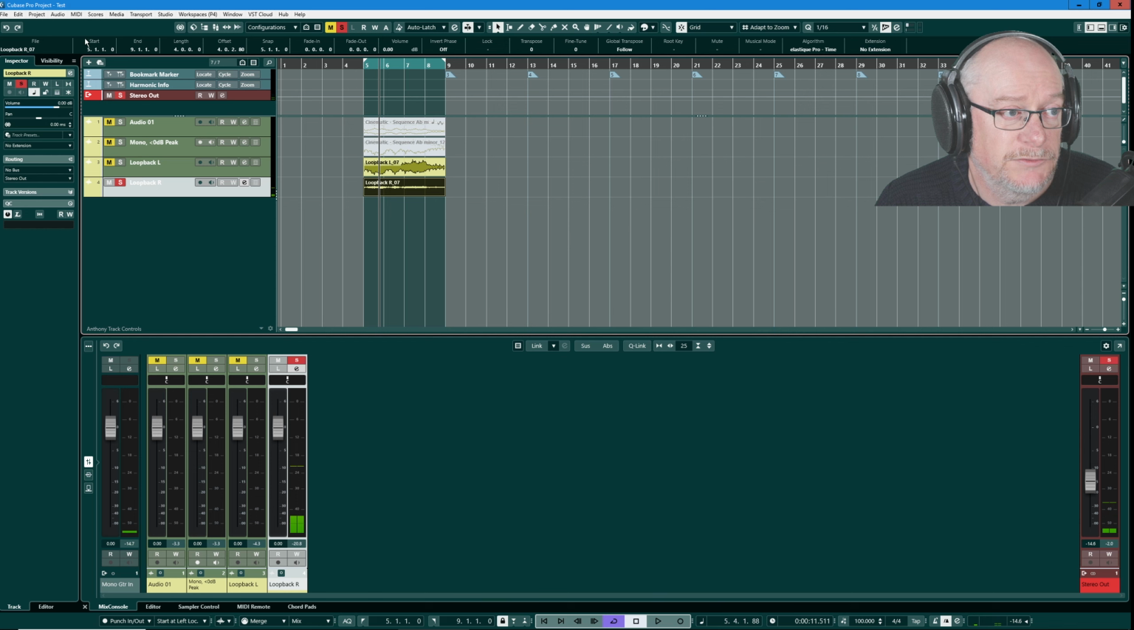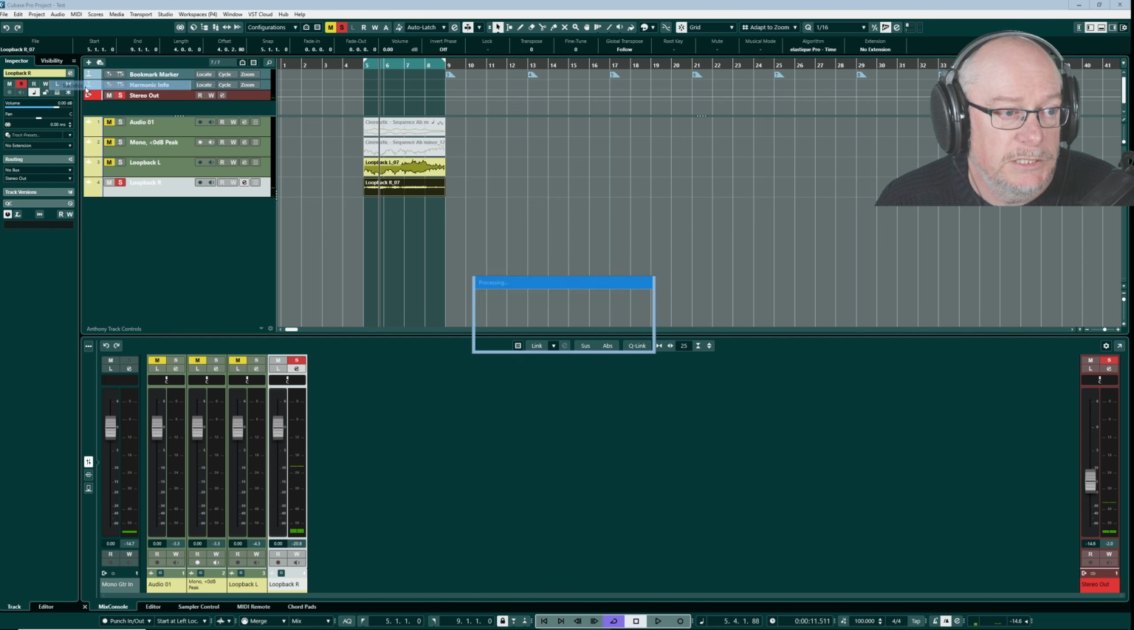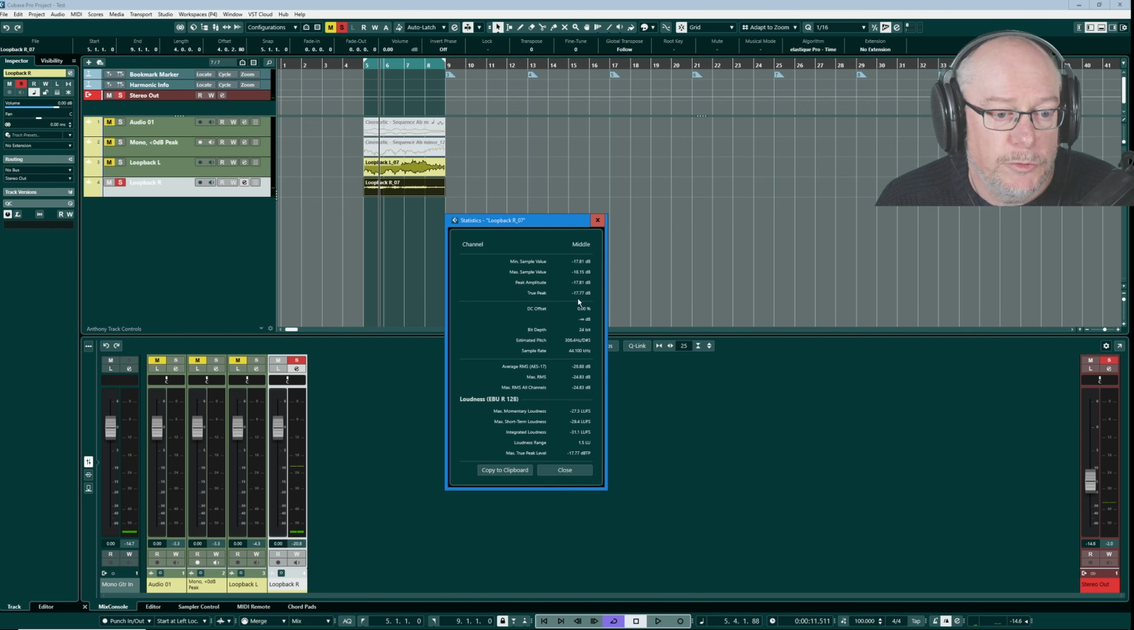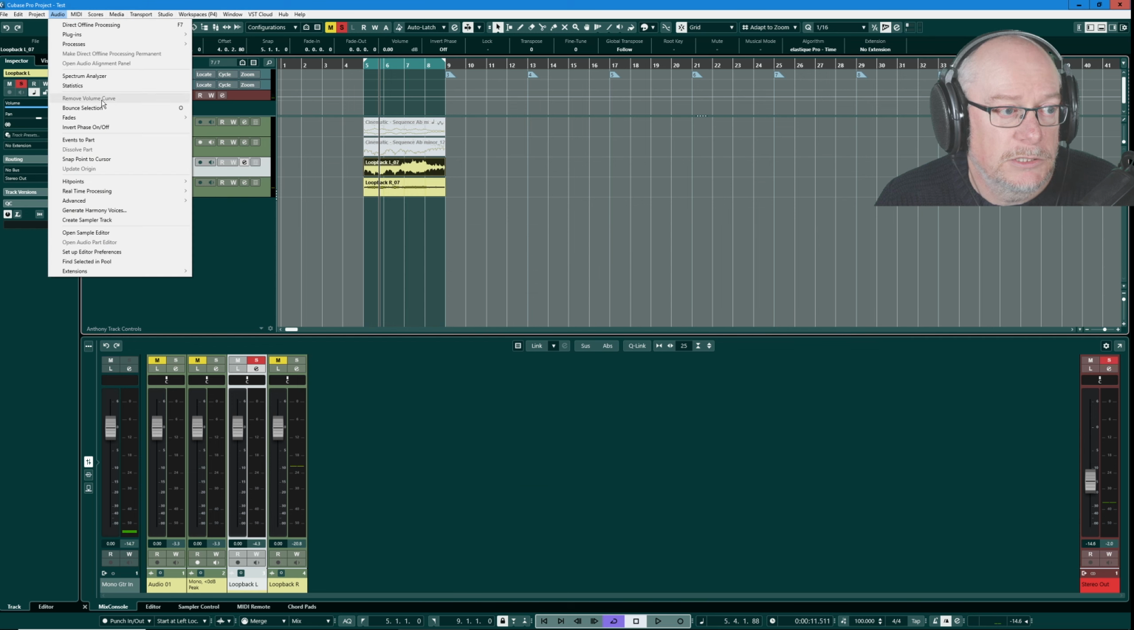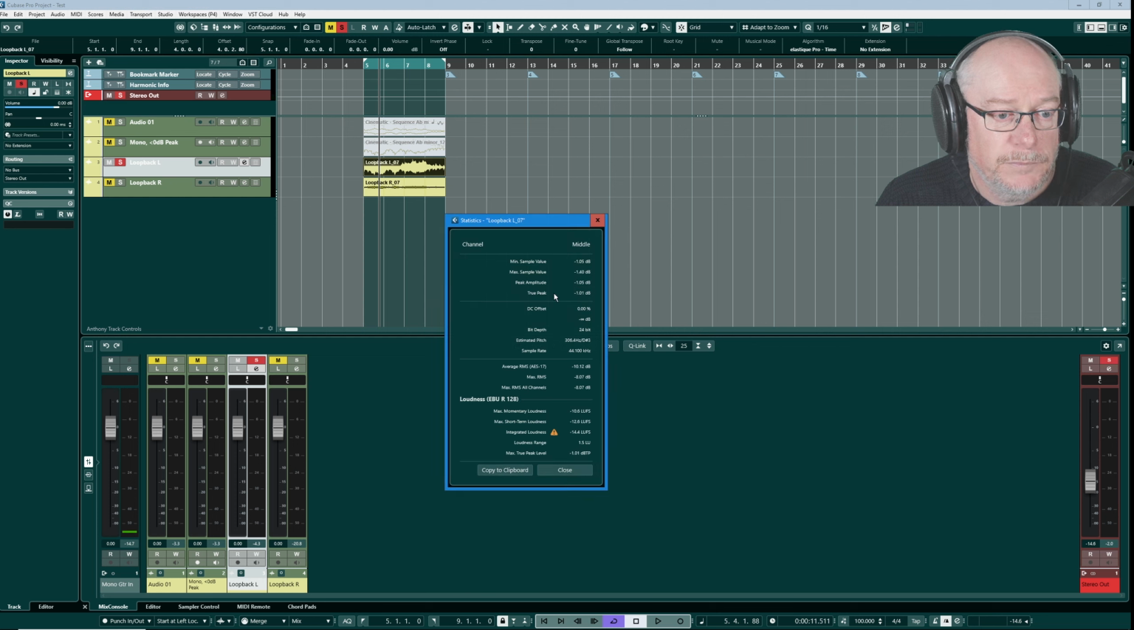Let's have a look at the stats for those two files. Here's the quiet one, and we've got a true peak of -17.7 dB. And here's the hot signal. Let's just make sure that everything is safe. And here we are. I gave myself 1 dB of headroom, but I'm pretty close to 0. So that's a very hot audio signal.